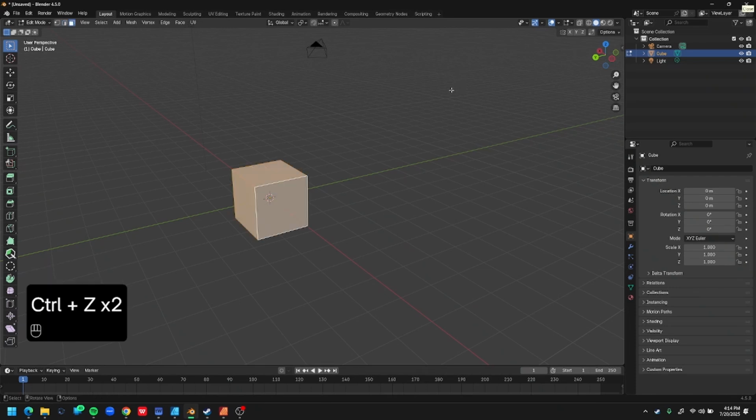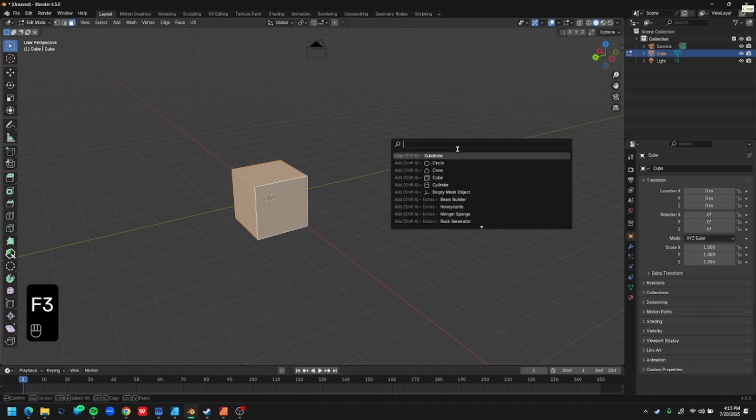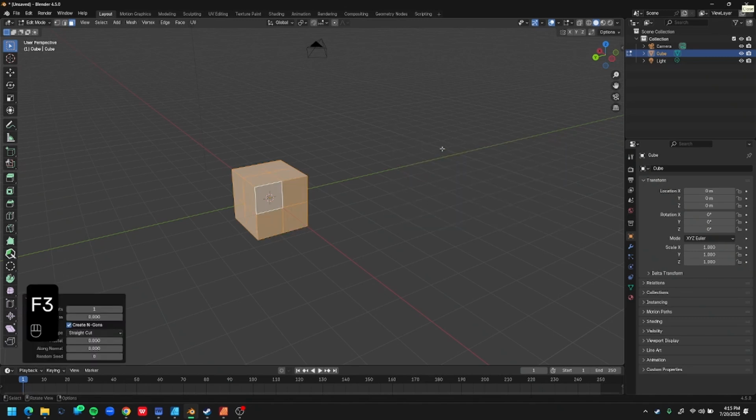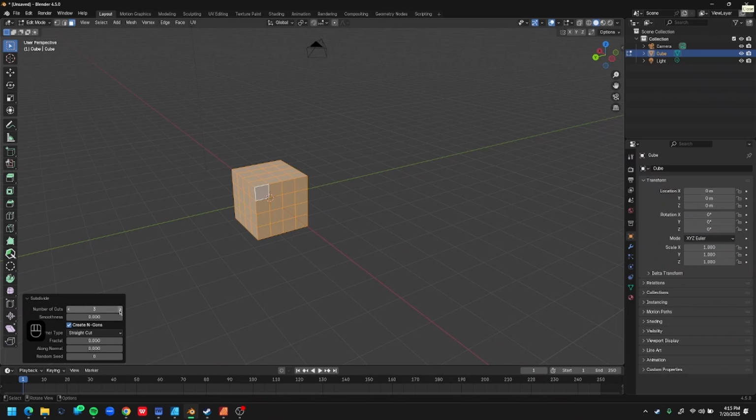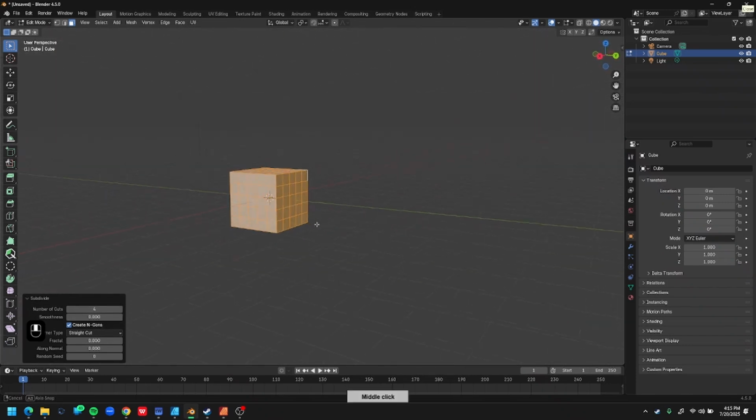However, you can always choose to subdivide instead. I'm just going to hit the shortcut F3 and choose subdivide. The shortcut is Ctrl E. For all the faces that we have, we're going to increase the amount of cuts to that much. Right, so we have 4 cuts on all sides.